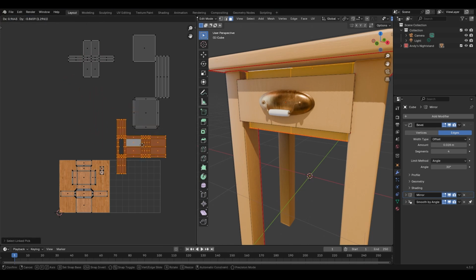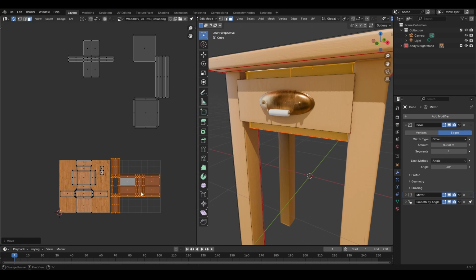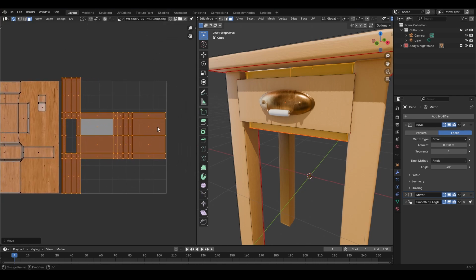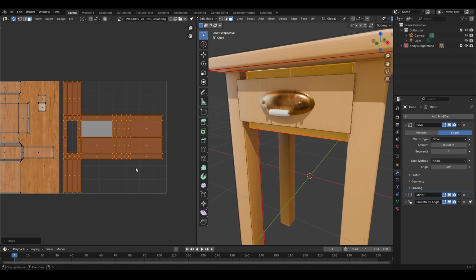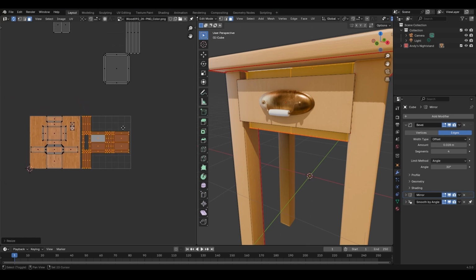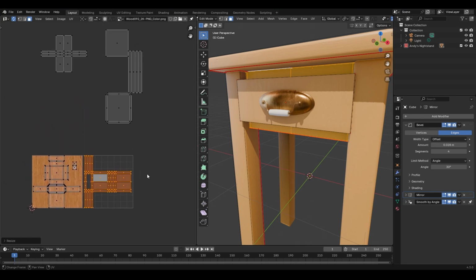Okay, now that I have it selected, I move it into the second UV grid. I also scale it down a bit and adjust its position to fit properly, making sure it doesn't overlap with the neighboring UV grid. Okay, as you can see, we still need more space for the remaining UV islands.